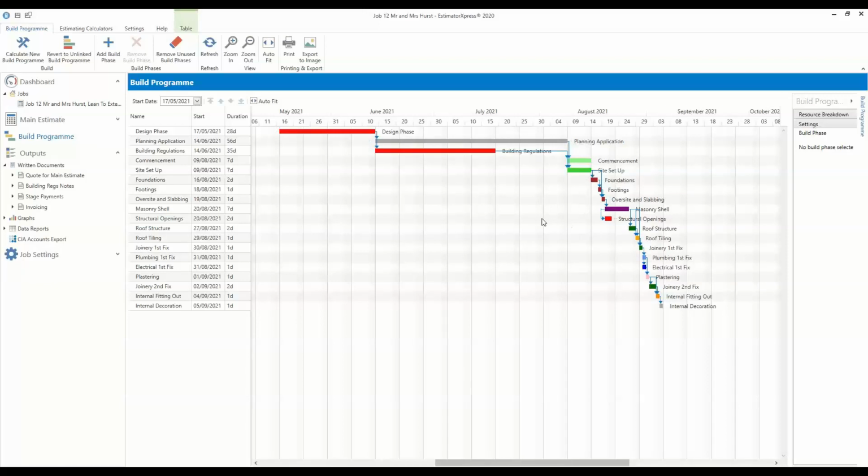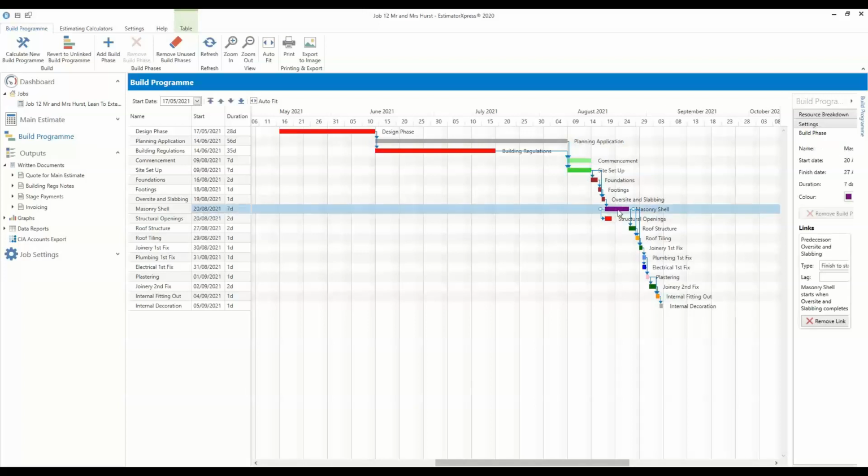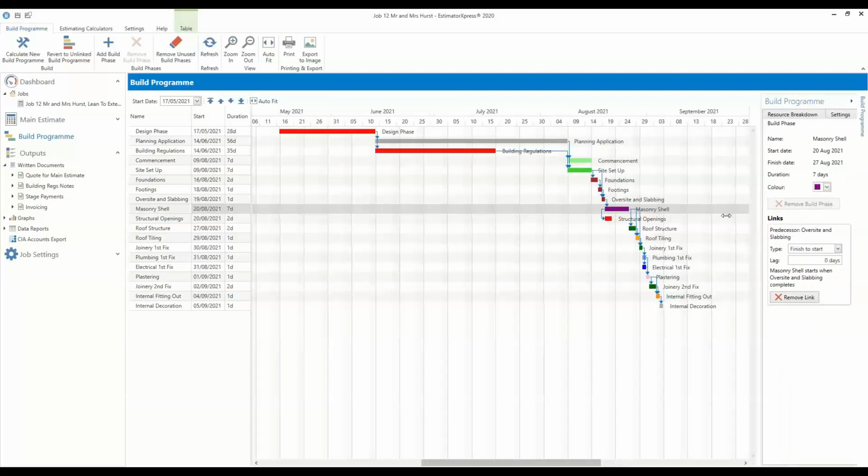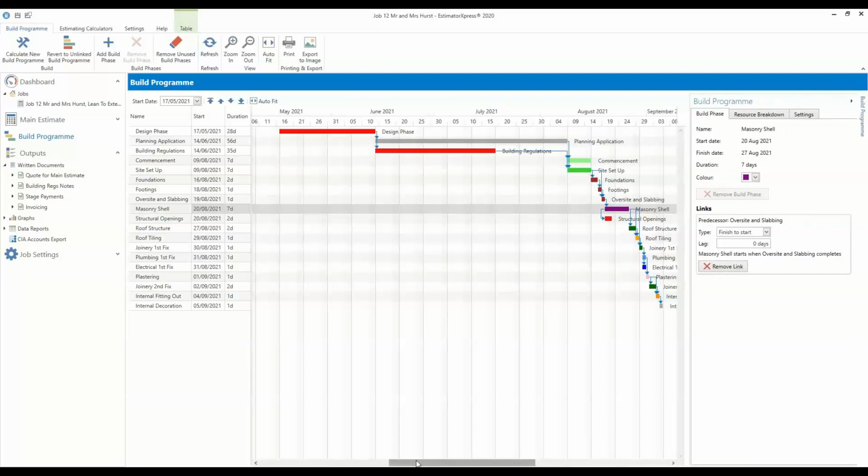Okay, to select a build phase, you can click on the bar itself. So if I want to select masonry shell, I can click on the masonry shell. The masonry shell row is highlighted in blue, so I can scan across. I can see its start date at a glance, 20th of August, and its duration is set to 7 days. There is a pane on the right hand side. Mine's very small at the moment, so I'm going to drag it. So if you hold your cursor over the border till you see that double-headed arrow, then you can drag that pane over.